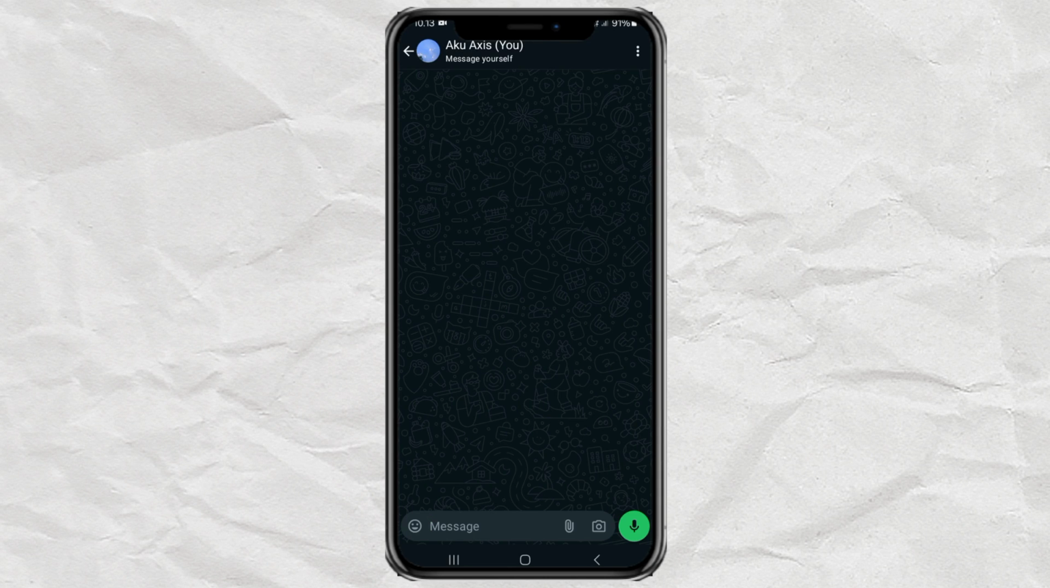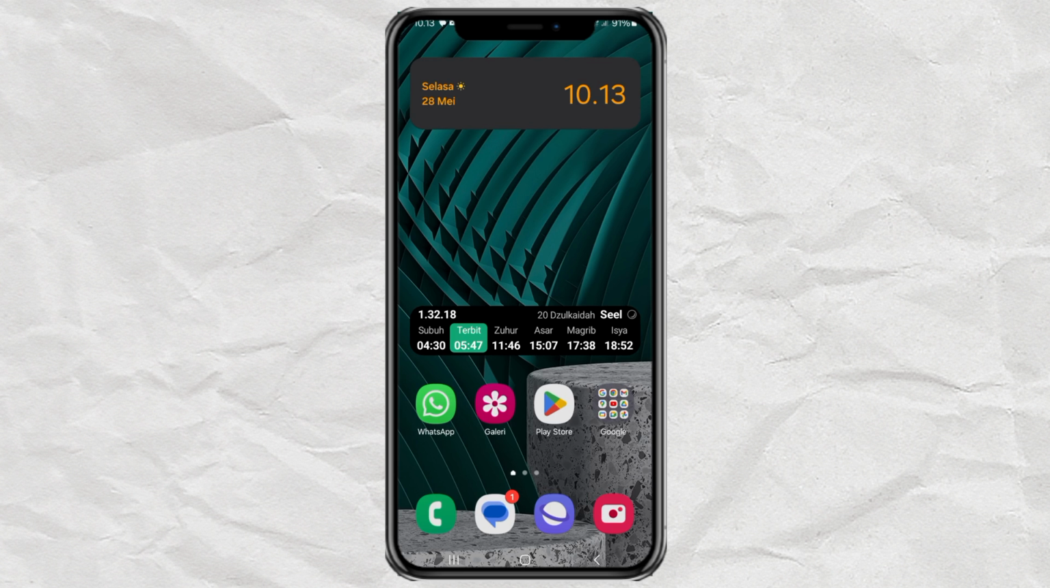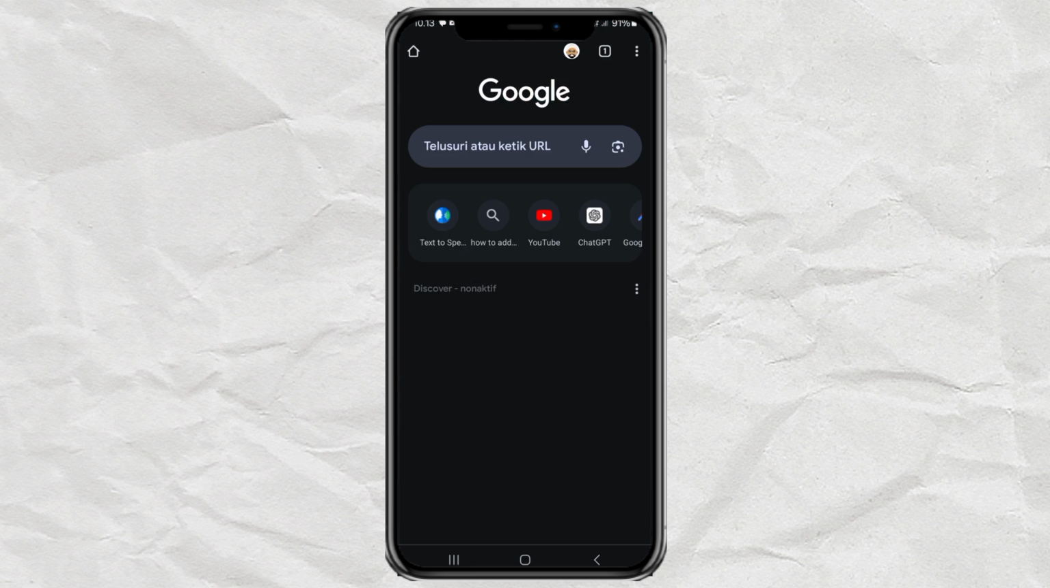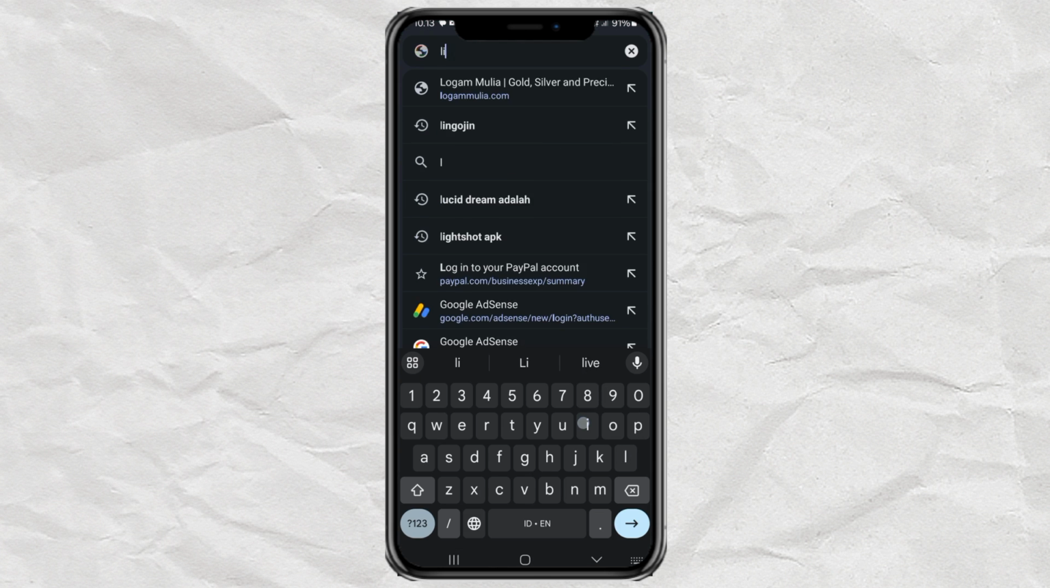In this way, you can change the font style on WhatsApp when sending chats, without using any app. Here's the tutorial. First, open your browser. Search for LingoJam on Google.